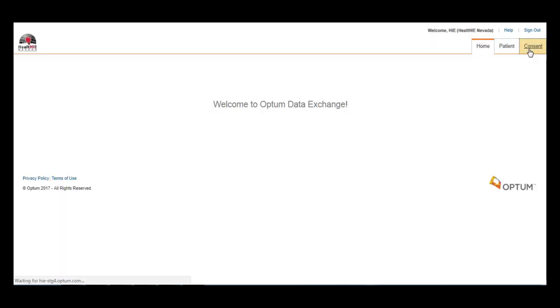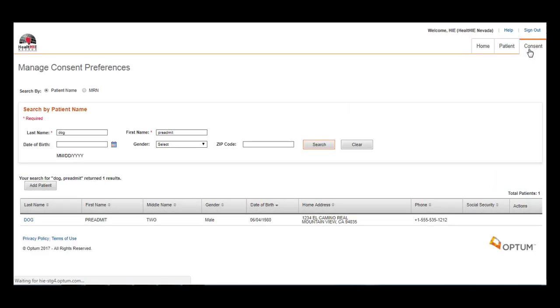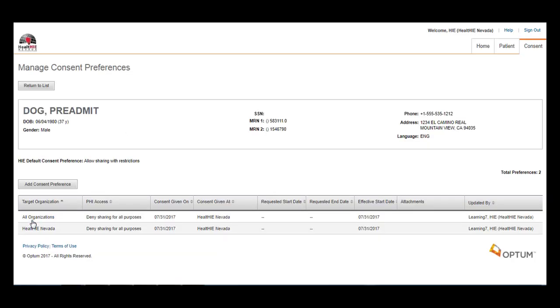Click the Consent tab in the upper right corner. This opens the patient search page. Once the patient has been located, click the patient's last name, which appears as a link, to be directed to their consent preference on file. If consent has already been entered, further action is not required.